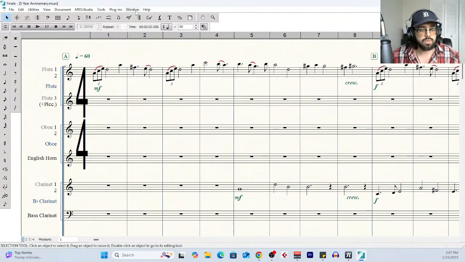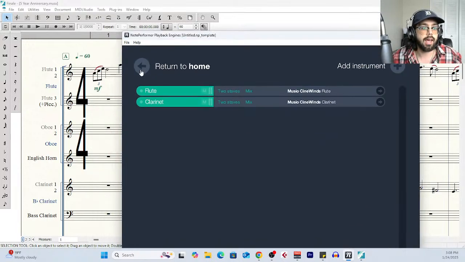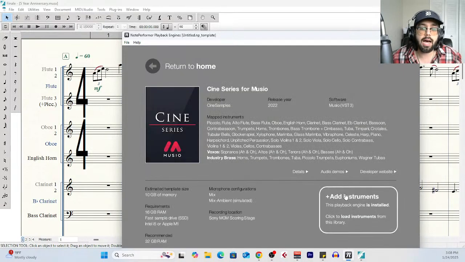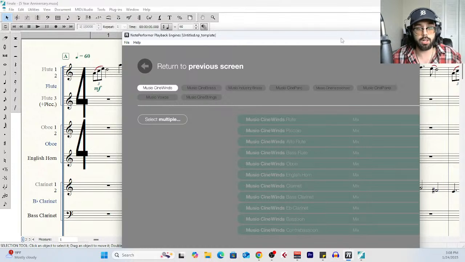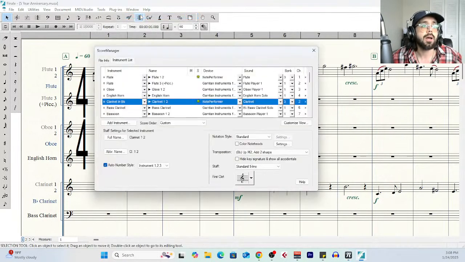So basically, if you're just joining, the new plugin I'm working with is called Note Performer Playback Engines, which is a combination of an AI engine that reads your sheet music and uses your sound libraries to essentially create a MIDI mockup for you. Obviously, it's not going to be as high quality as a MIDI mockup, it doesn't seem, because there's a lot of stuff you can do with a MIDI mockup, but it's getting pretty close.